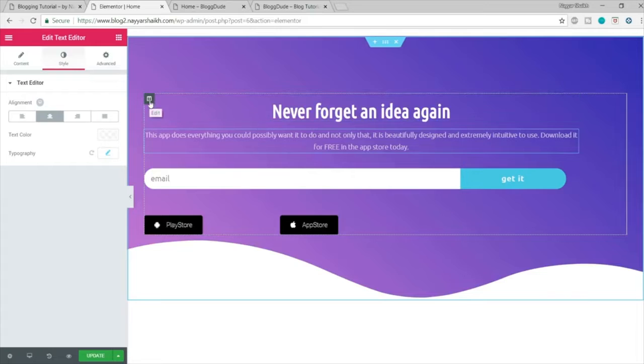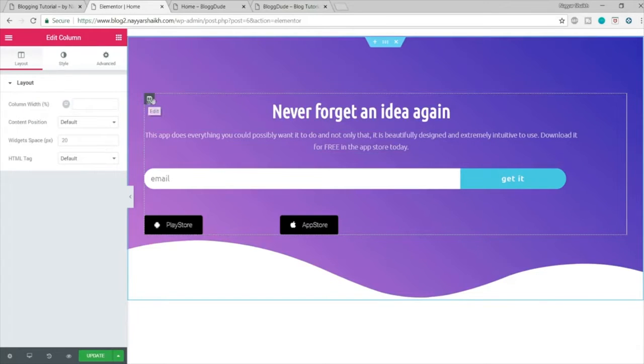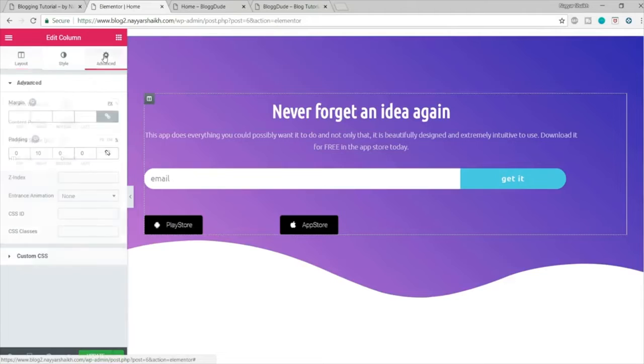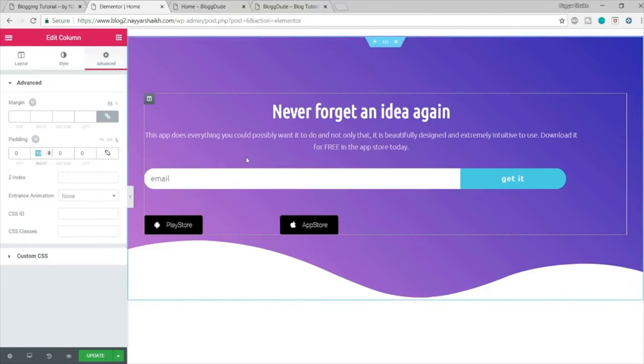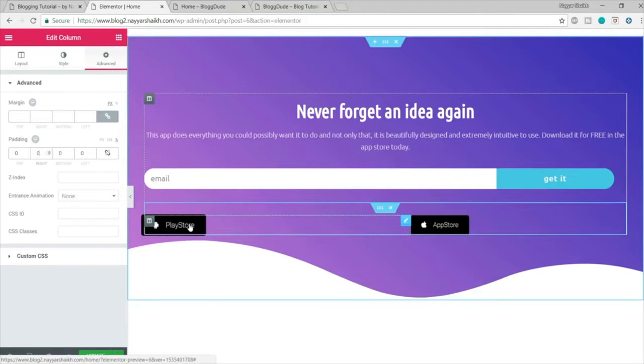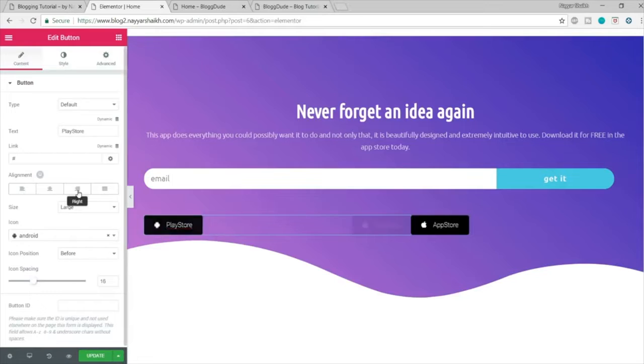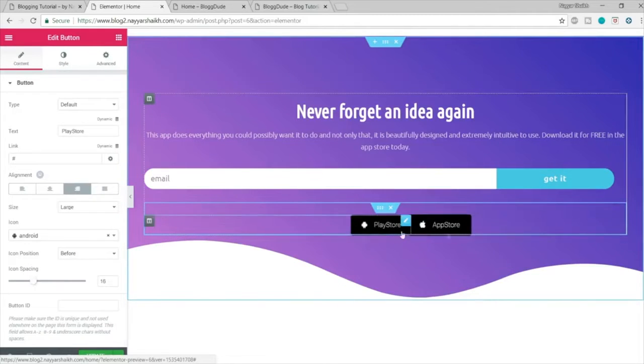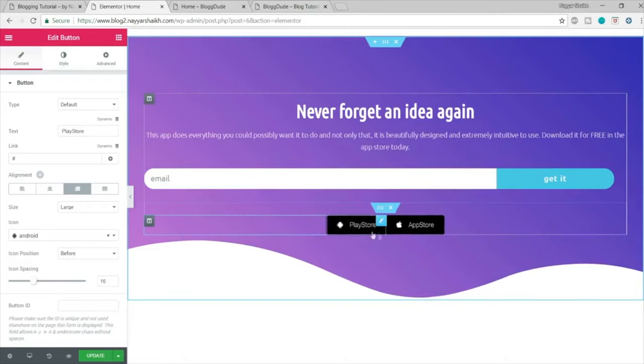I'll click on this column black button. I'll go to advanced, and over here we have some right padding. We don't want this. Let's make it 0. Now everything is looking better. Now let me do one thing. Let me drag this button over here and click on this and make it right align. It will look something like this, but both are sticking to each other. We need some gap in between. First of all, let's make it center align. All right, better. Now we need some gap between the buttons.